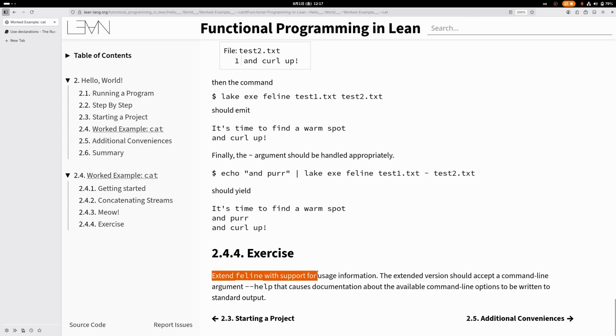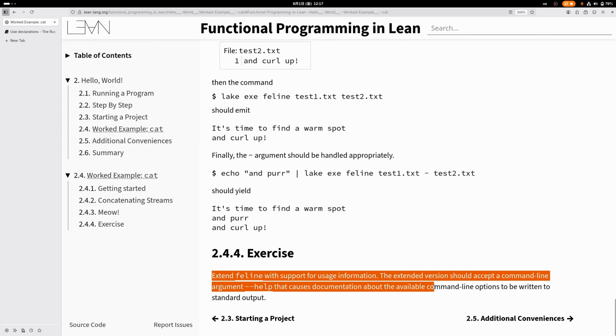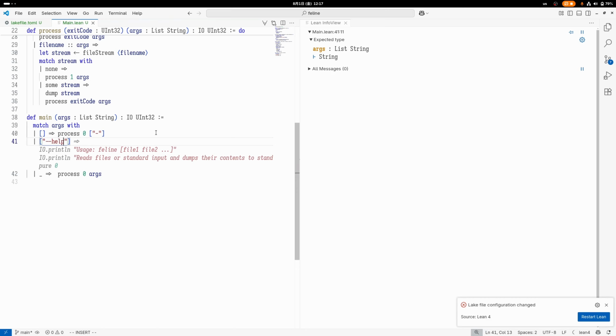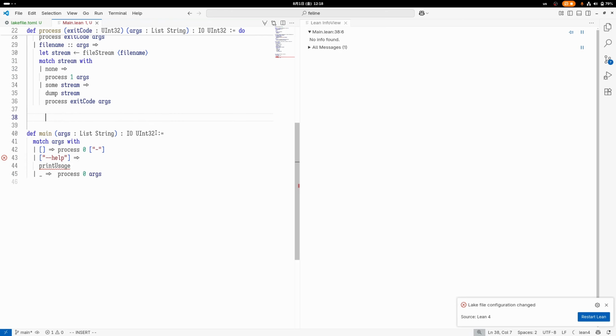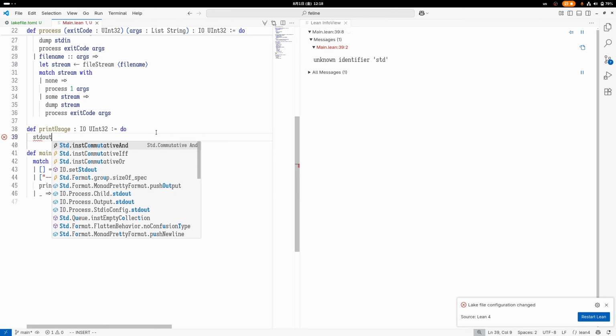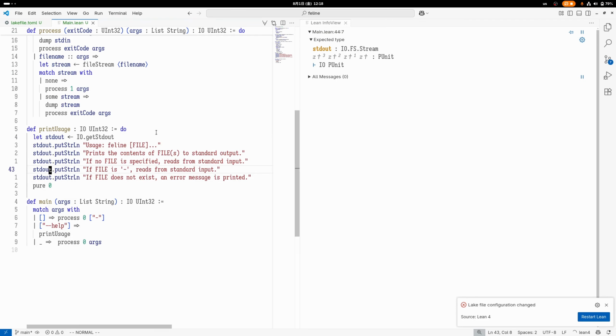Exercise. Extend feline with support for usage information. The extended version should accept a command line argument -help that causes documentation about the available command line options to be written to standard output. I mean, this is maybe not a very good way to do it in general, but if there's only a single option available, then we can just do something like this. I guess we first need to get... Let's try this with some AI slop description.